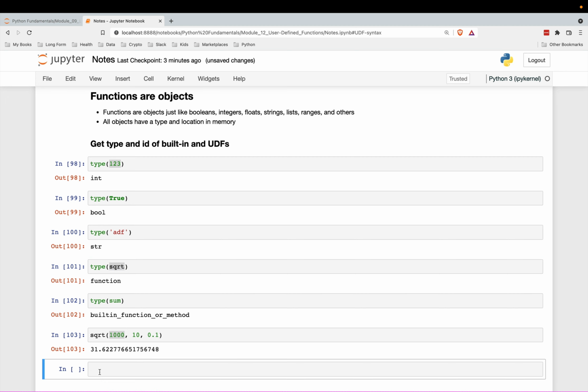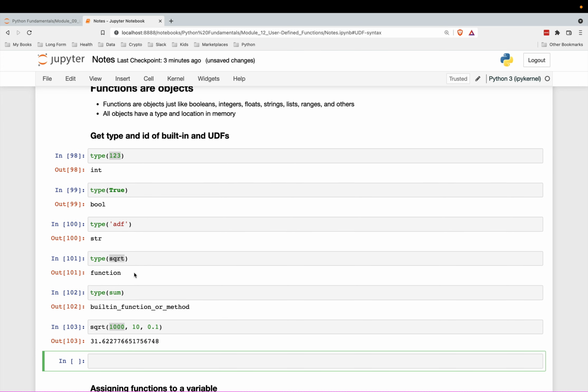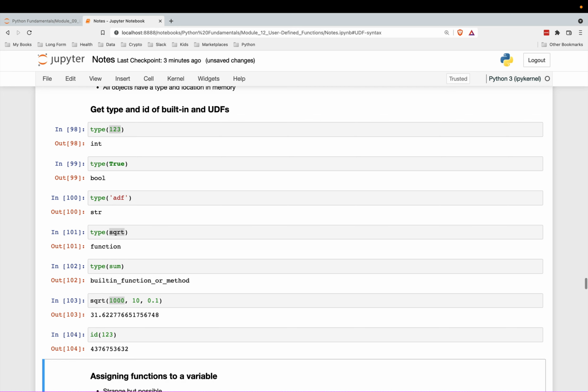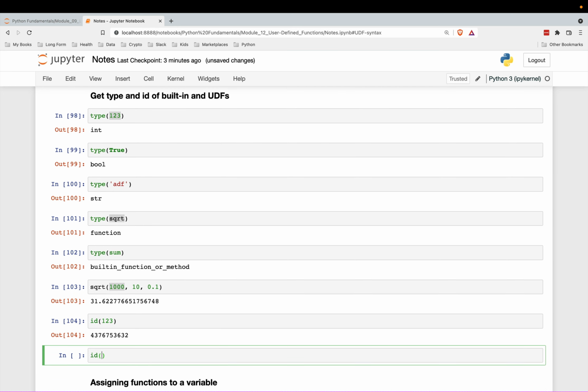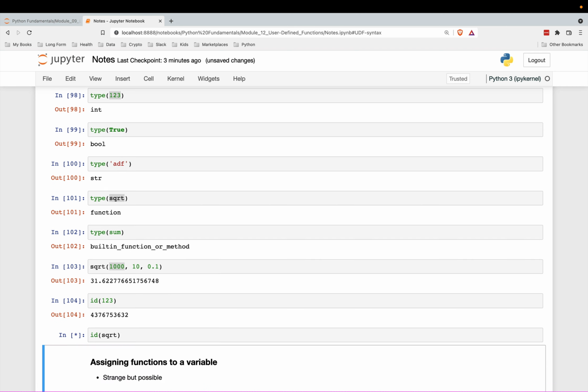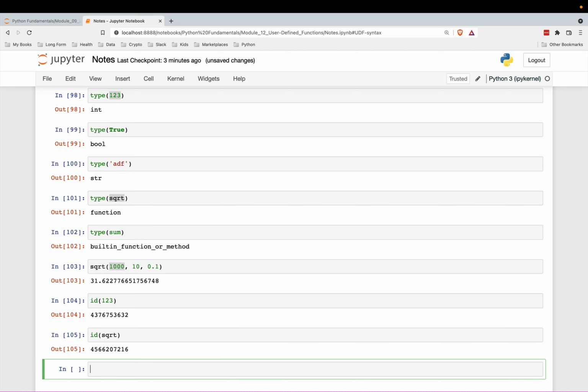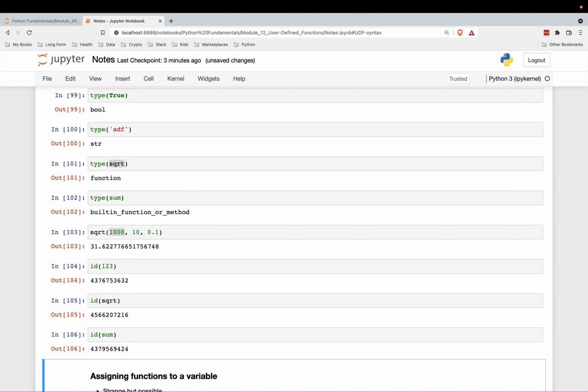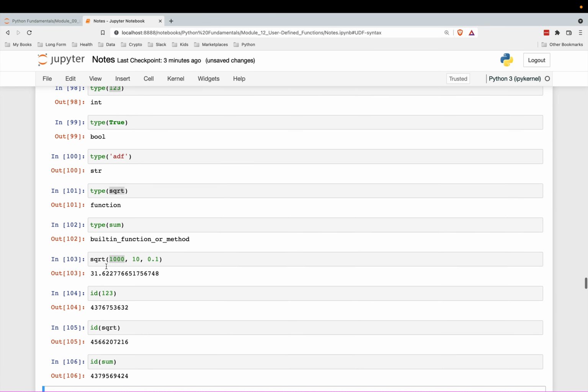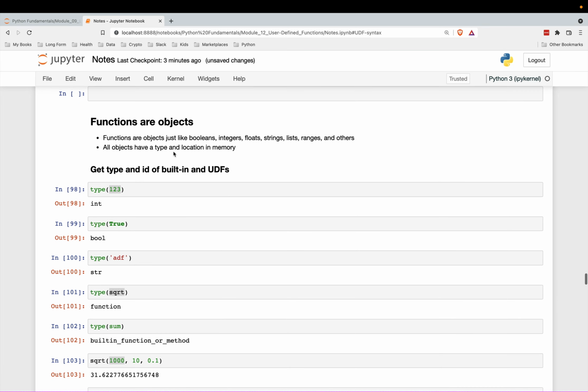All right, so let's also see that each of these functions has an ID. So just some location in memory, just like every other object. Let's go again with the integers. We'll have an ID. We can put in the square root function that has some location. The built-in functions also have a location as well. So in this respect, with their type and their ID, they don't have any difference than any other object. They're just another object in Python.